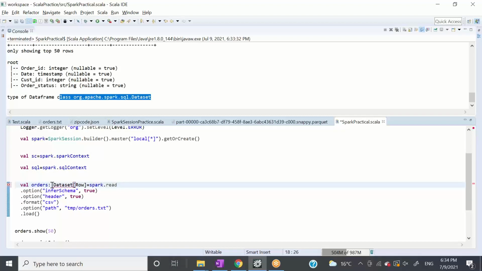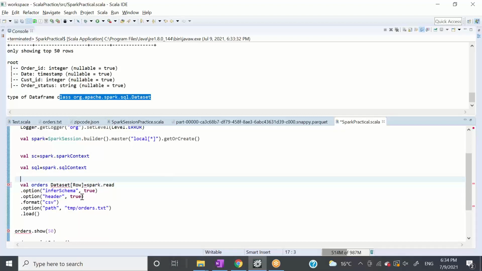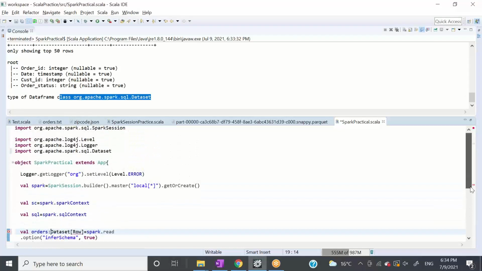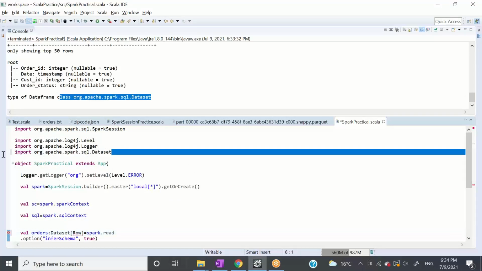So what it says is that, one second, Dataset, okay, so I need to press Control Shift O. It was complaining that Dataset is not available, so I just pressed Control Shift O, and it automatically imported Dataset for me.